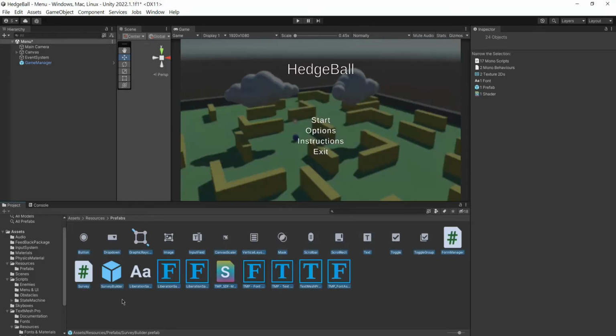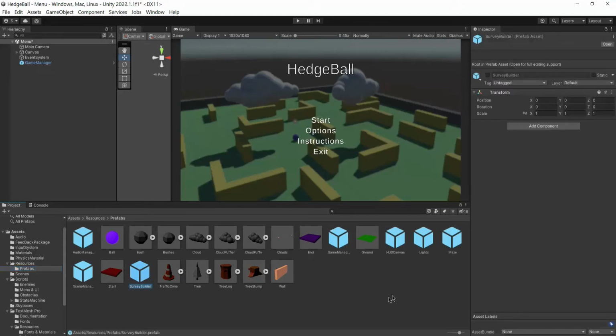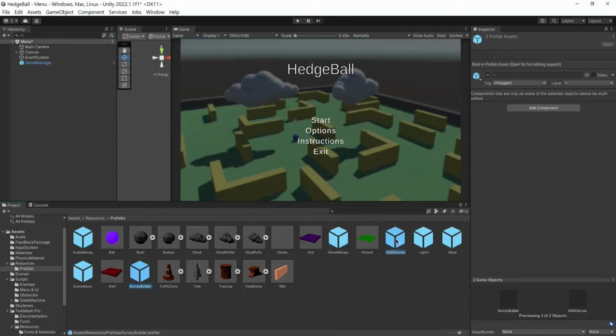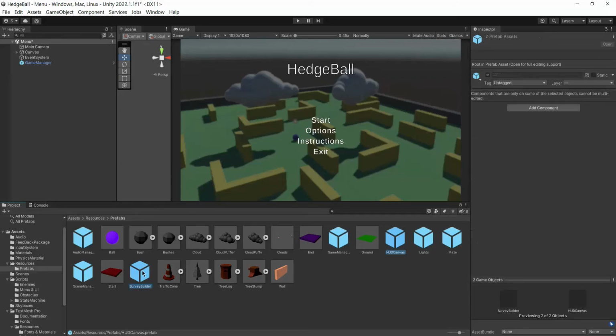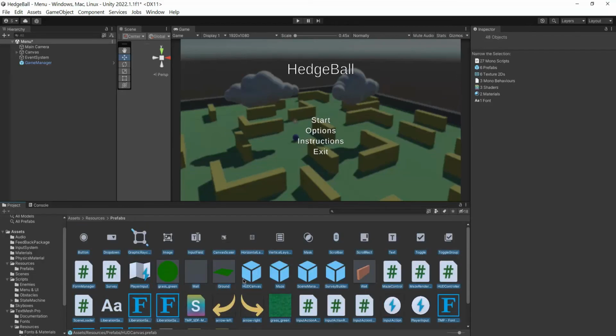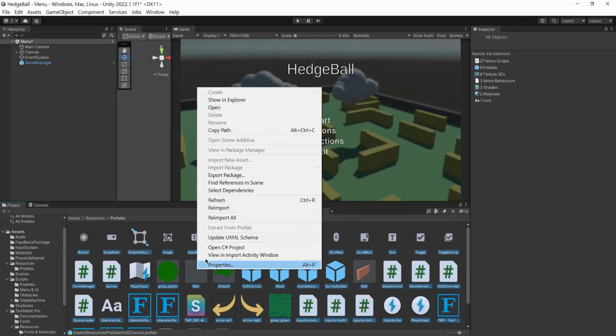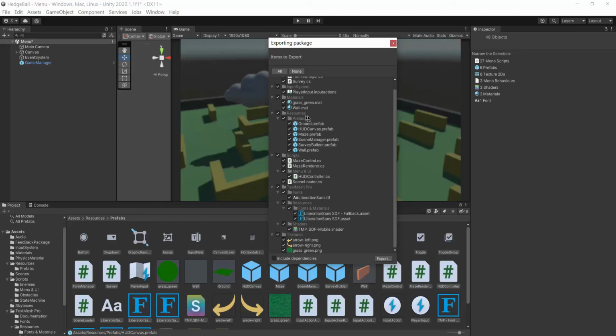The good thing about this approach is that you can also export multiple prefabs at the same time. Let's say I want to export survey builder and HUD canvas at the same time. I can select one of these, then hold Control on Windows and select the other one, then right click and select Dependencies. This is going to give me all the dependencies associated with those two prefabs, and then I right click again, go to Export Package, and uncheck include dependencies, and I'm going to get all the dependencies associated with those two prefabs.